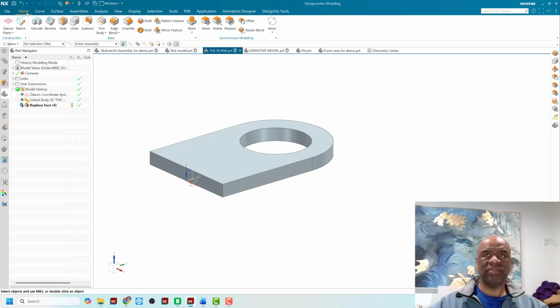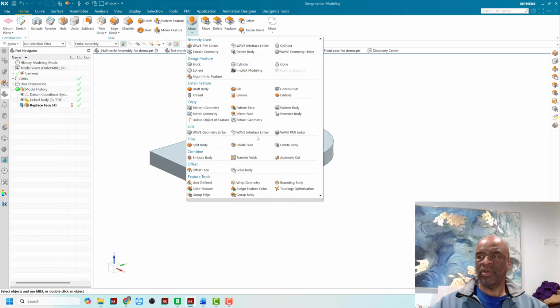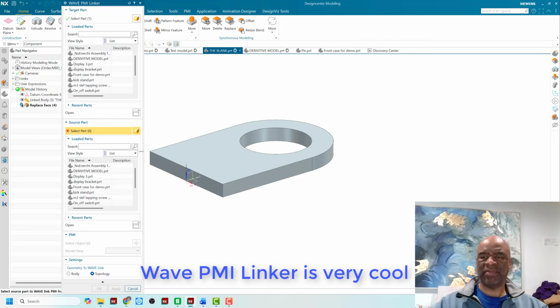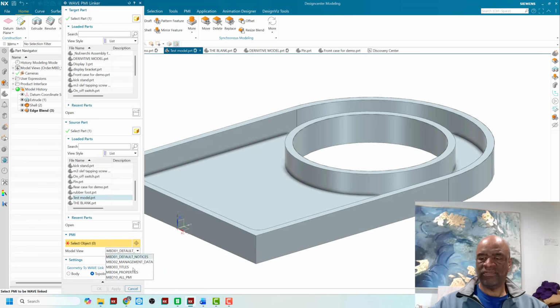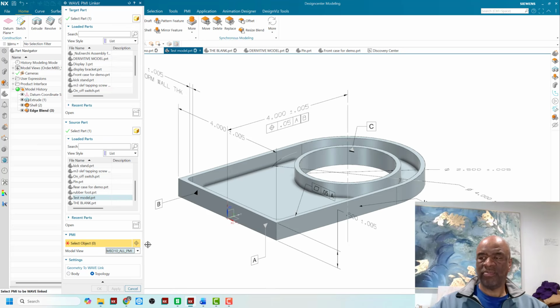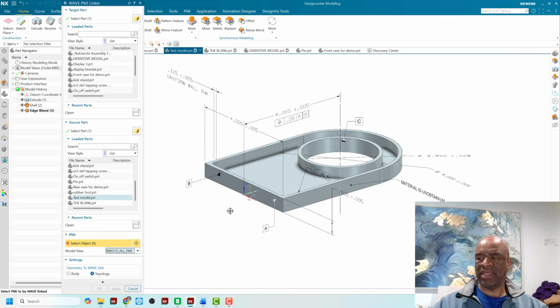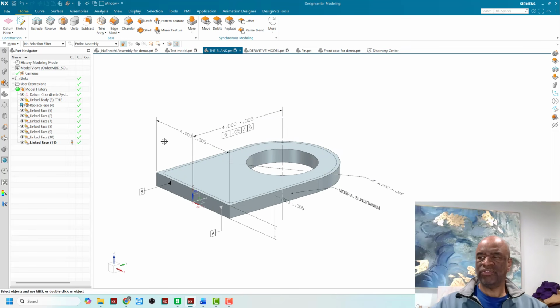And what I need now is to place the PMI from the test model to the blank. And in order to do that, I say home, more, Wave PMI linker. I go and navigate to the test model. I select the view. I have a view called all PMI. And now I can start grabbing the different PMIs that I want to go from the test model to the blank. So here's the dimensions that I care about. I've got a diameter here, I've got a length here, and when I say OK, all of those PMIs come in to the blank model.